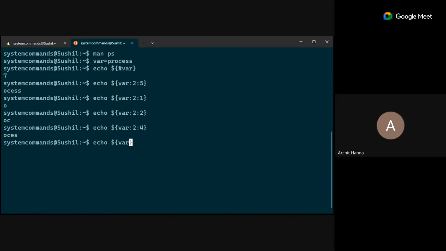Sorry, it should be lowercase. Yeah, it should be the hat, the caret symbol. Caret will convert only the first one. And if you do double caret, everything, it will do all of this.